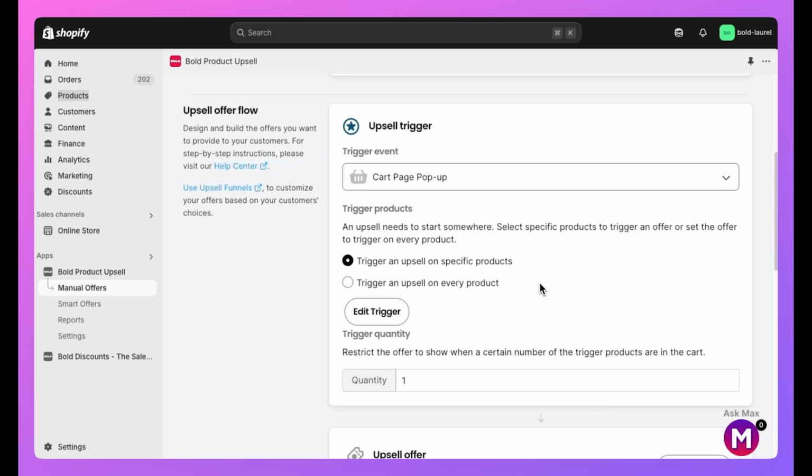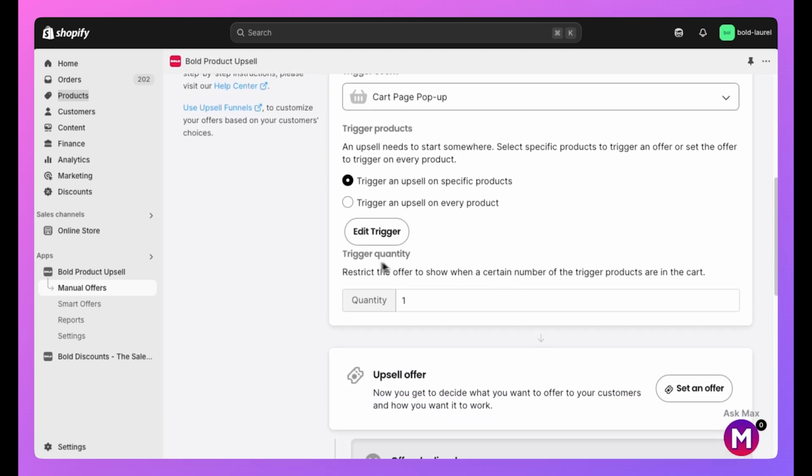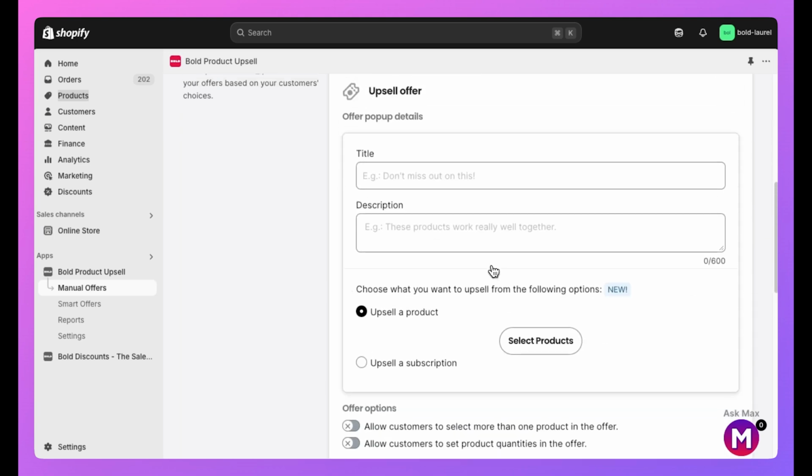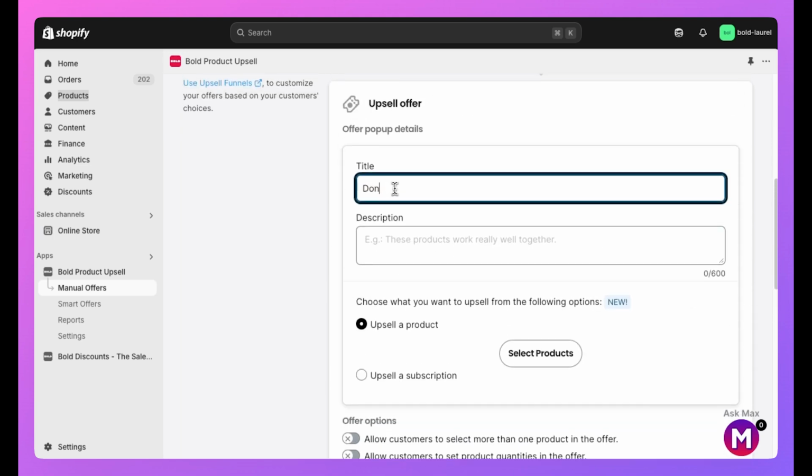If you selected Cart Page Pop-up as your trigger type, you can adjust the quantity under Trigger Quantity. This is the minimum number of selected products the customer must have in their cart in order for the offer to display. Next, under the Upsell Offer section, click Set an Offer and enter a title and description for the cross-sell offer.